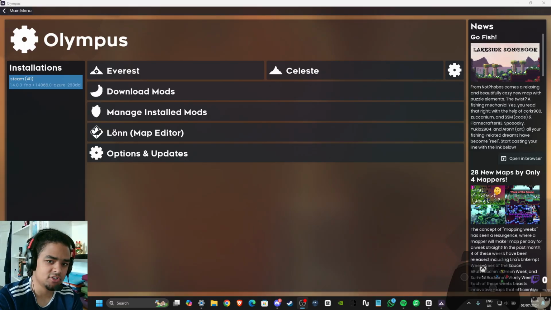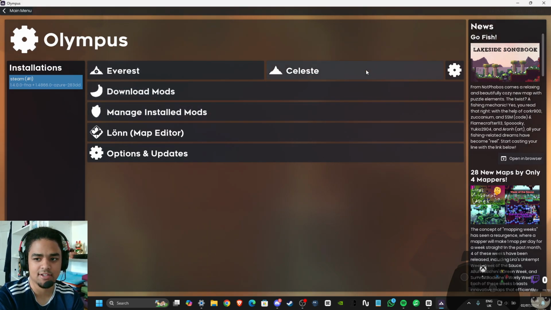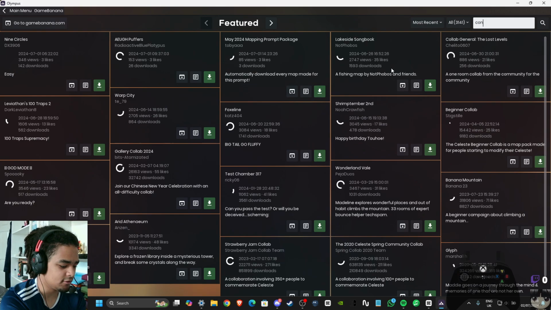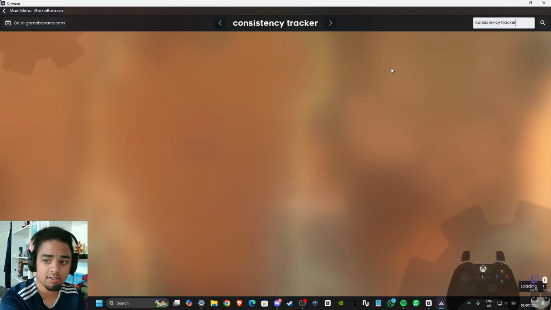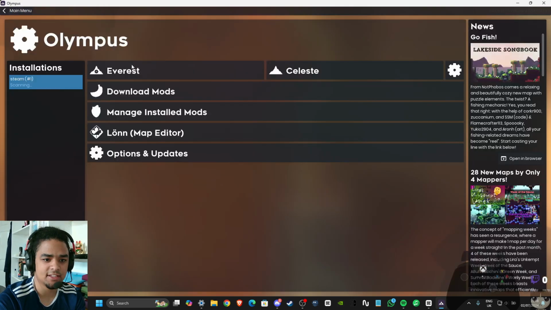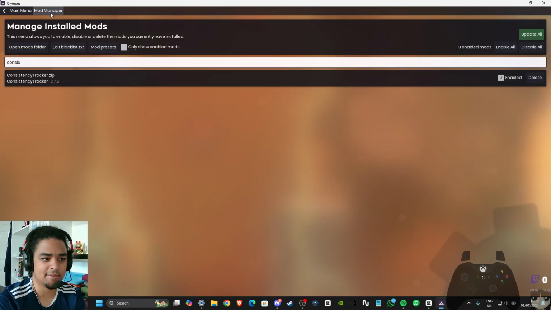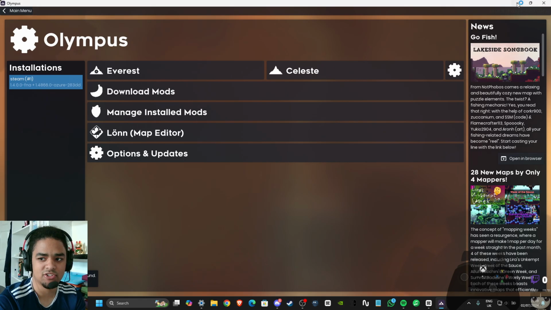So assuming you already have mods on your computer and have Olympus installed and Everest installed to your Celeste to mod the game, you have to download this mod called Consistency Tracker. So if you go to download mods, Consistency Tracker, you have to download this mod right here, and you want to go and enable that. Consistency Tracker will be enabled, and you want to launch the game.